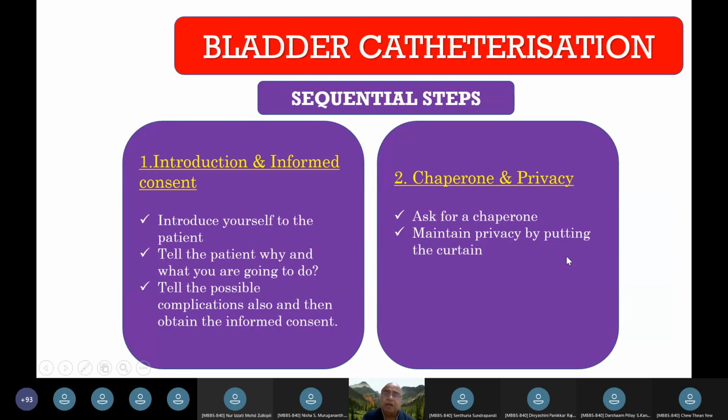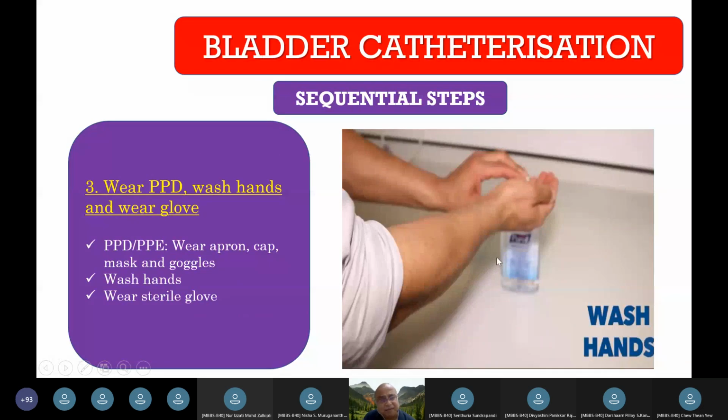The first steps are: introduce yourself, tell the patient why and what you are going to do, tell the possible complications, and then obtain informed consent. The same thing. Second step is chaperone and privacy, which I told you already. The third step is also the same: wear the PPE, wash your hands, and here, sterile gloves.